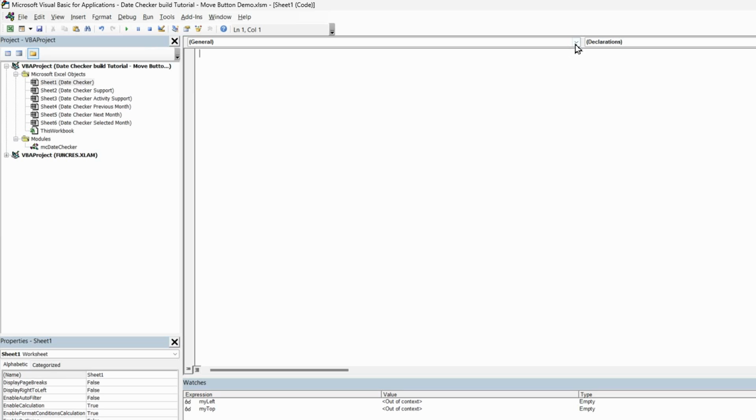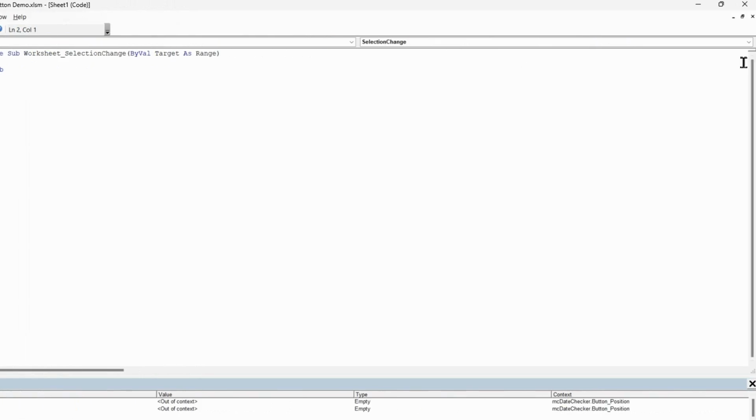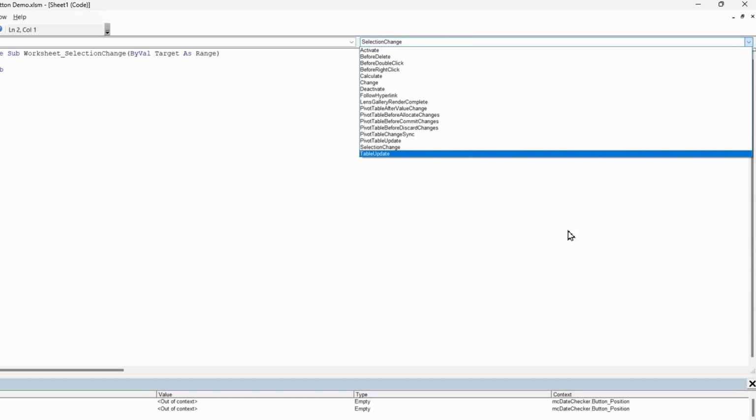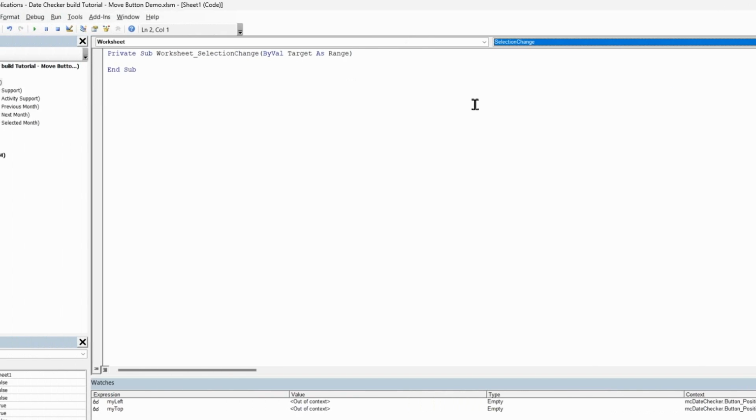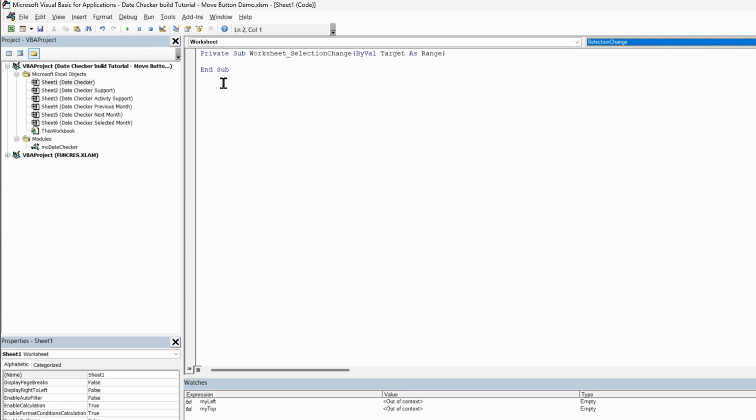And here where it says General, I'm going to do the drop down and do Worksheet, and it automatically does Selection Change. Now you'll see there's a number of procedures in here. Well, this is the one that we want, Selection Change. So when we select a cell, it will run this code. So each time we change the selection, it will return the range of the selected cell. And that's where it will assign that range to the target variable. So let me just do a Control V and paste in what we've got there.